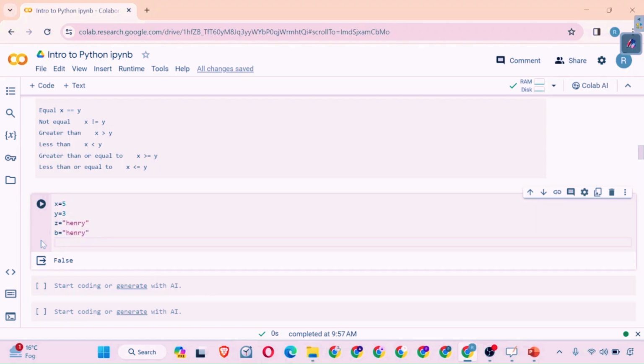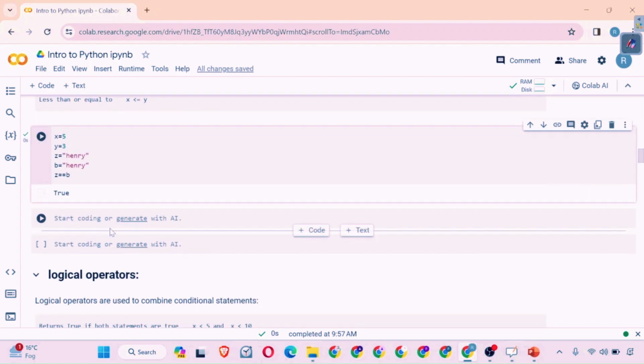And now let's write z equal to b, just to compare them. Do not write one equal to sign. You should always write two equal to signs, because one equal to sign will assign the value of b to z, whereas two equal to signs simply act as a comparison operator. So it is giving us true. Alright, I hope these concepts are clear.